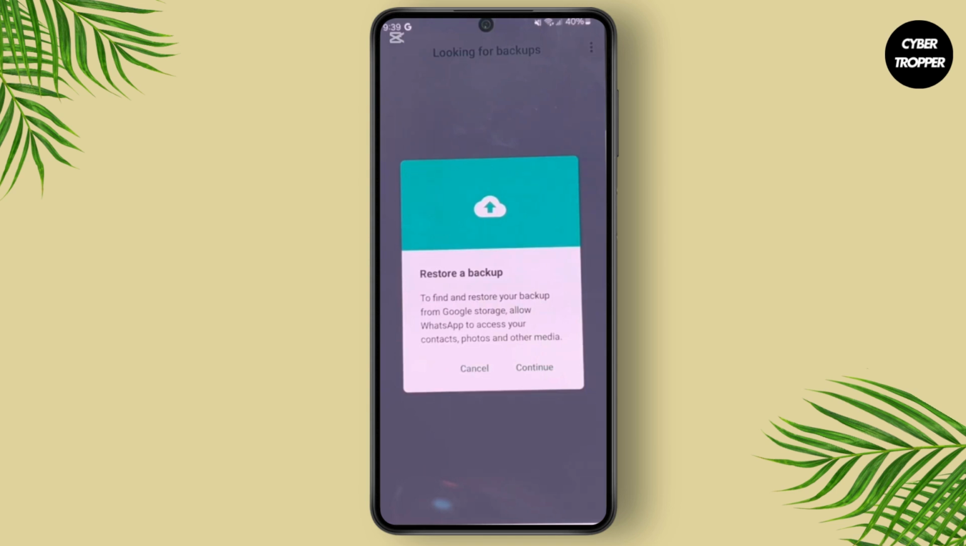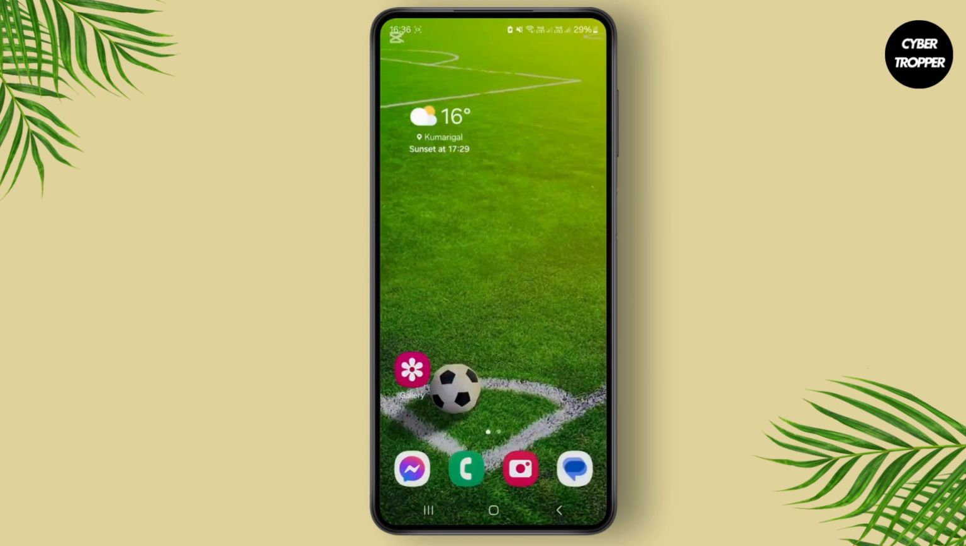And that will be it, guys. So that is exactly how you can easily create or download WhatsApp backup from Google Drive.